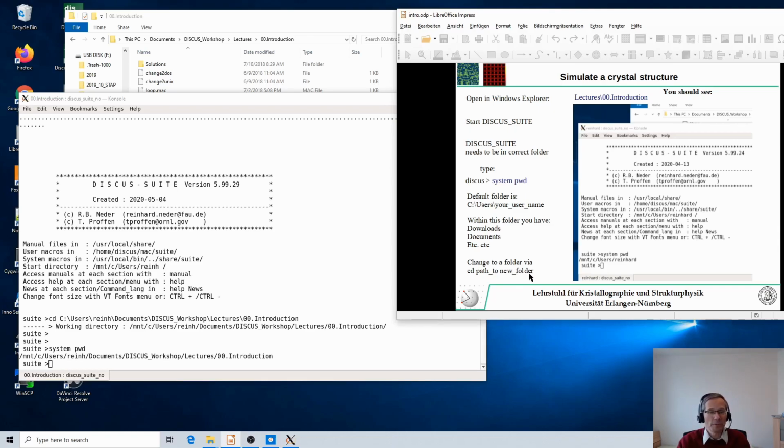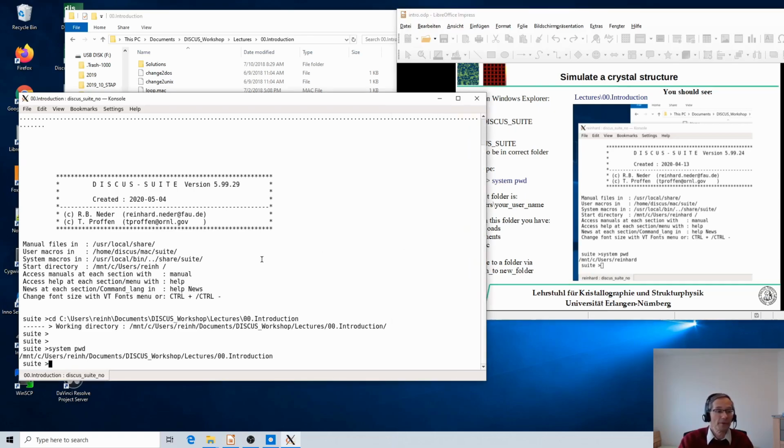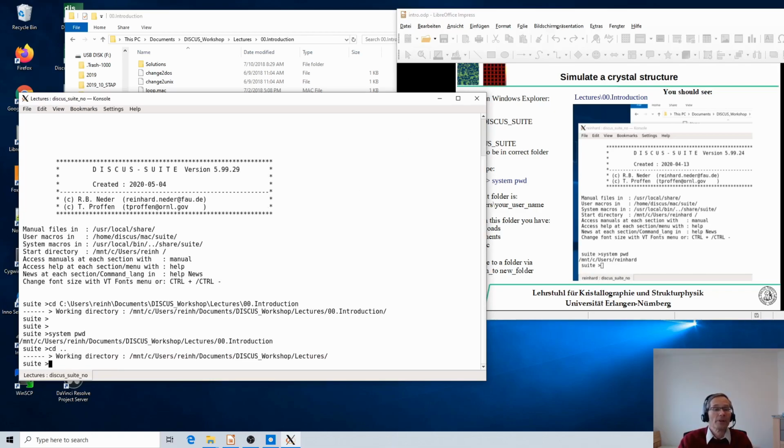and then you can type the path to a new folder, either as an absolute path starting with C /users, etc., or by a relative path. For example, if I want to go up a directory level, I simply type cd and then 2 dots. And if I hit now the enter key, I end up not in the lectures/00 introduction, but in the folder DISCUS workshop lectures, one parent folder above it.